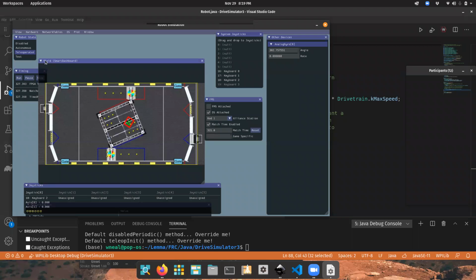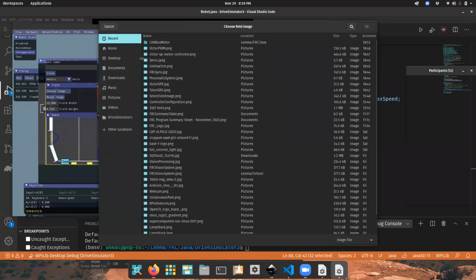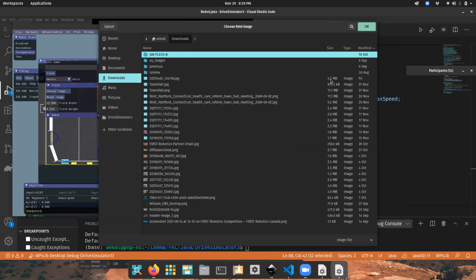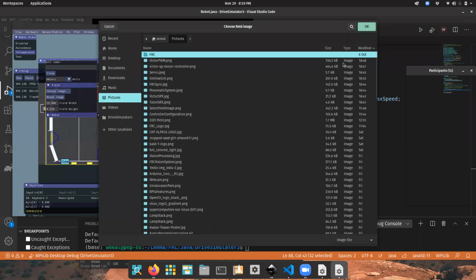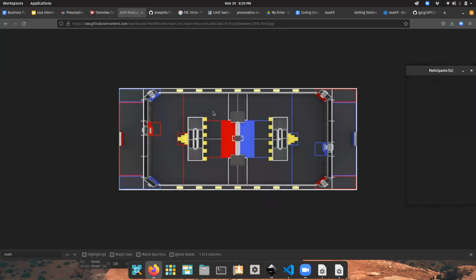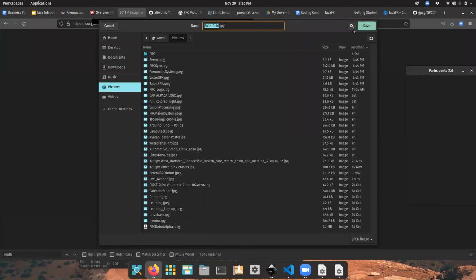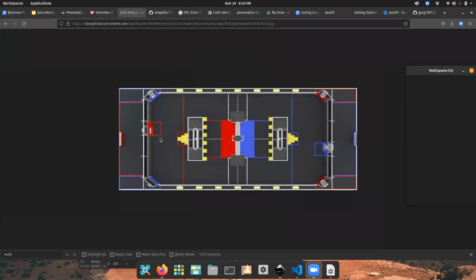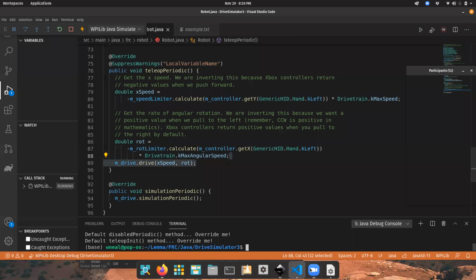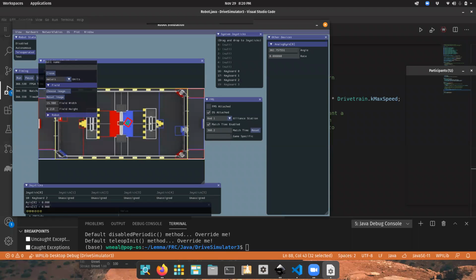So right here, if I right click, I can go to the field and choose an image. And my downloads, it should be there. Let me get the most recently modified ones, or is that where it saved it? Maybe it's under pictures. Oh, I don't know where I saved that. So I'll manually put it into pictures here. Okay. There it is. And now I have the field in there. I should be able to, there it is. And now the field has been loaded.